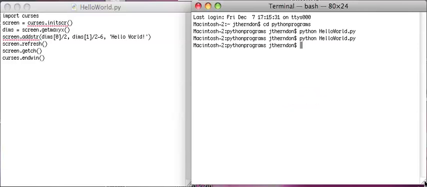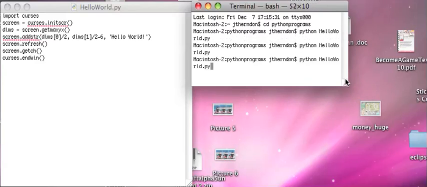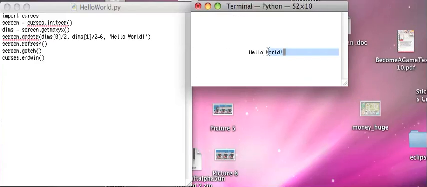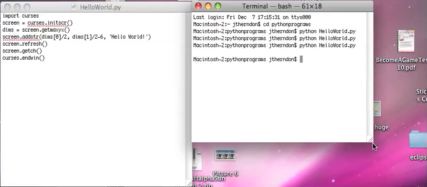And the best part about this is it doesn't matter what size it is, it will always be in the center of the screen. And that'll be all for now.